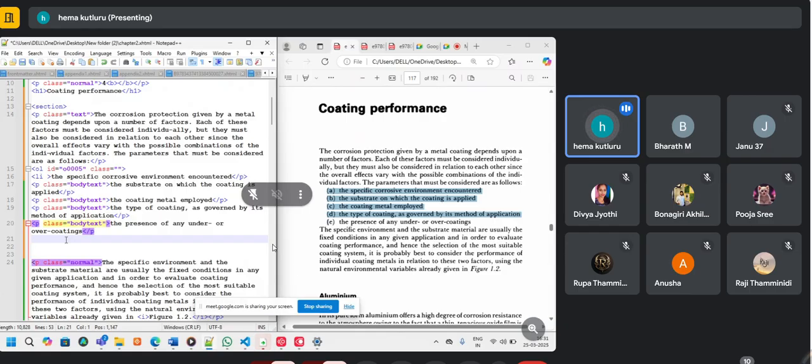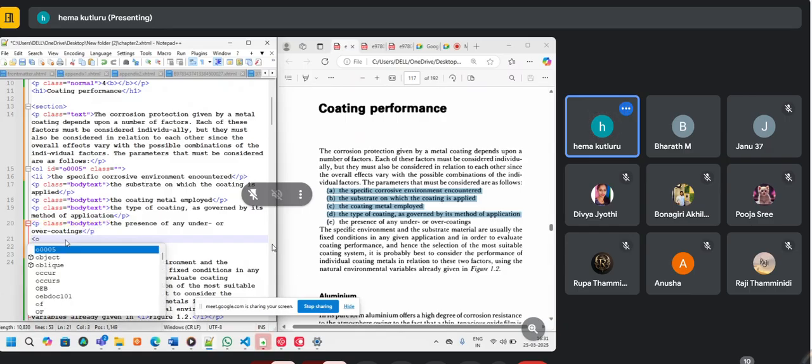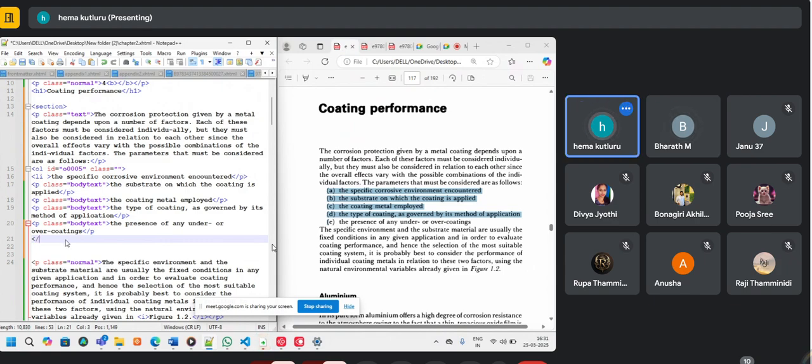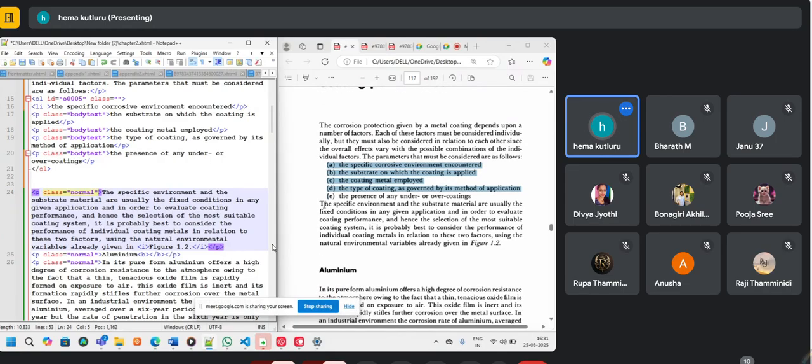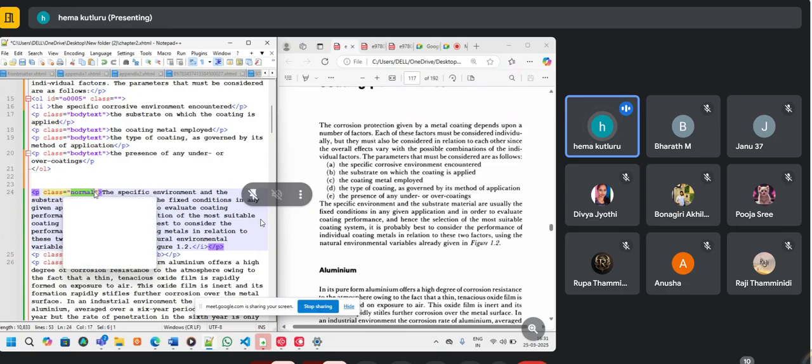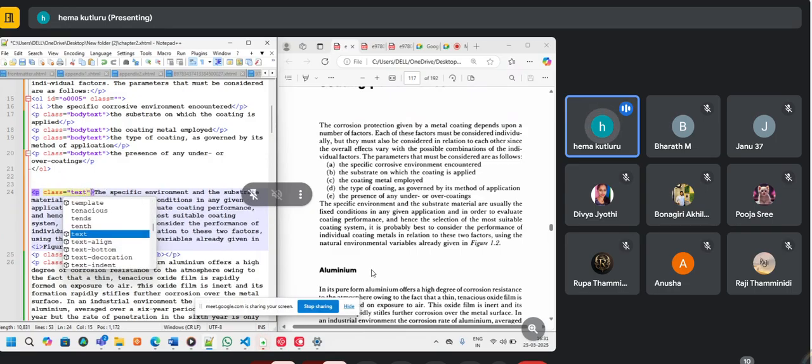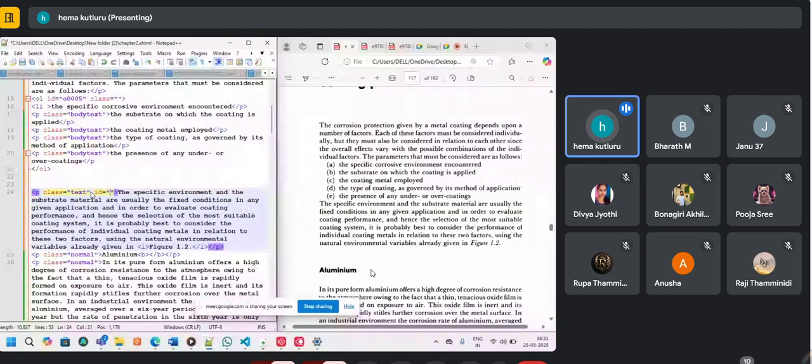Just close the OL, and then this para will be started here. You need to change the class with the text and then give the id: first p double zero of 10. The first one is 5, so the next one is 10, which is a difference of 5.